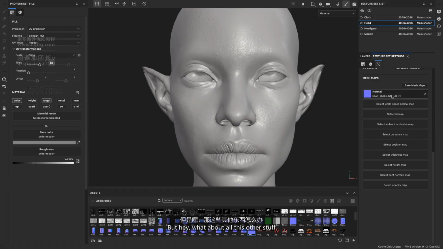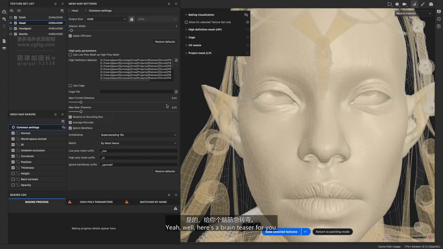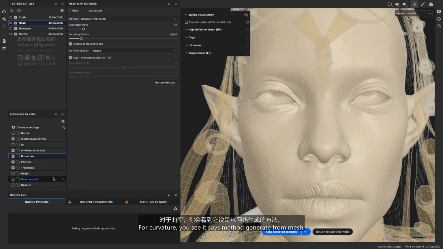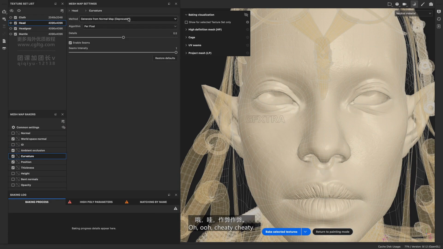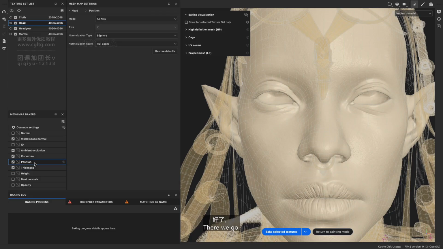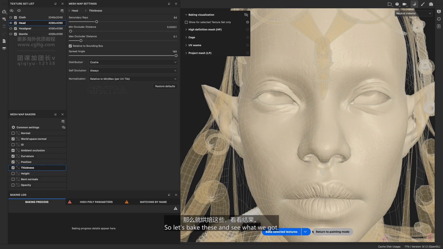But hey, what about all this other stuff? Yeah, well, here's a brain teaser for you. Check this out. So let's uncheck normal because we already got that. We don't need an ID. All right, for ambient occlusion, we'll just leave this for now. For curvature, you see it says method generate from mesh. You can actually have it do from the normal map. Oh, cheaty. Position and thickness, we can just have it bake that too. There we go. So let's bake these and see what we got.